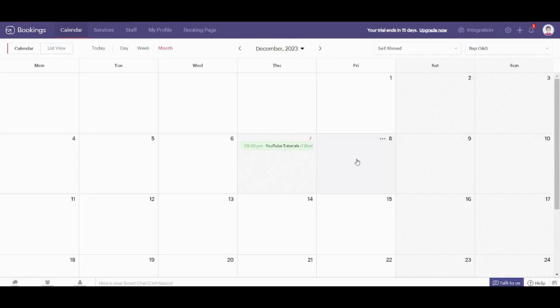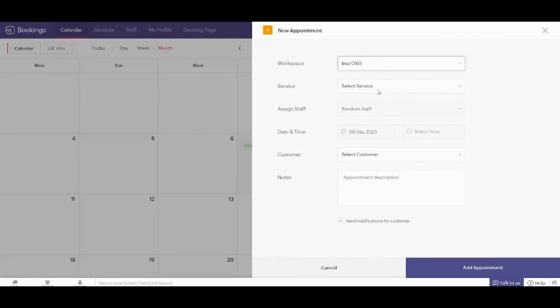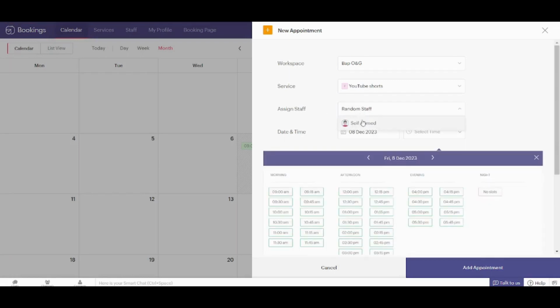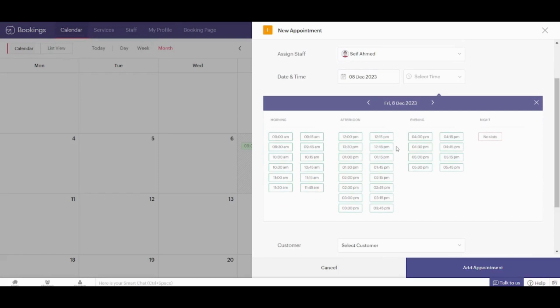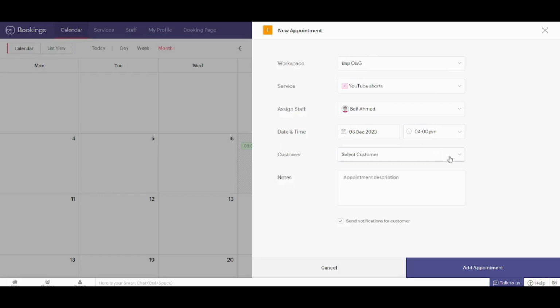You can also add appointments manually by clicking on this cell, for example, and pressing add appointment. And now you will have to insert your workspace. You can insert the service type. So I will choose YouTube Shorts and the staff. You can also choose the date from here and the time from here. You can choose the customer. I already created this customer. You can add notes and you can finally add the appointment.